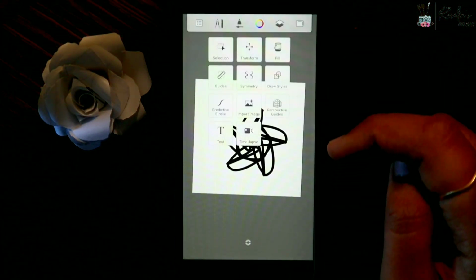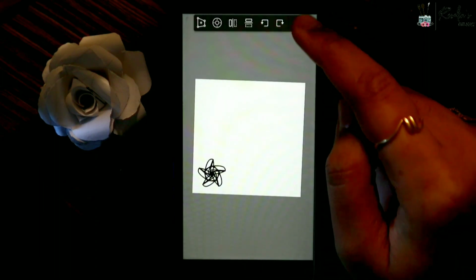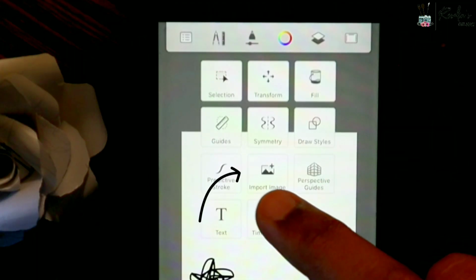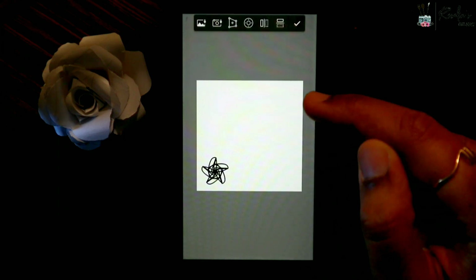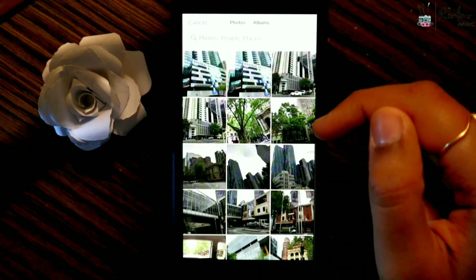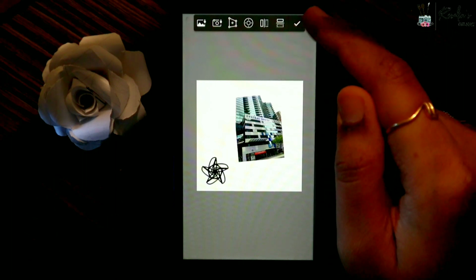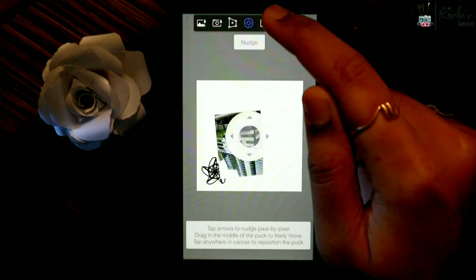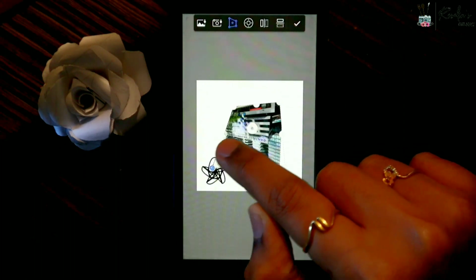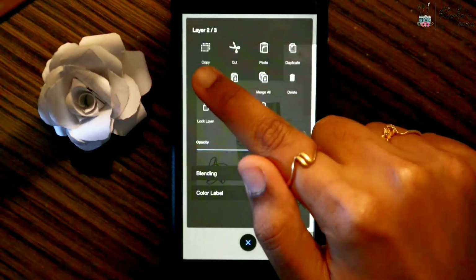Let me just move this to the side using the transform tool. I don't want it to be in the way. I don't want to erase it too. I like it. So this one here, import image, will help you to import any image from the gallery, in case you want to use it as a reference or you want to insert any other picture inside. You can do all the transformation things, the same as that of the selection, to the image also.